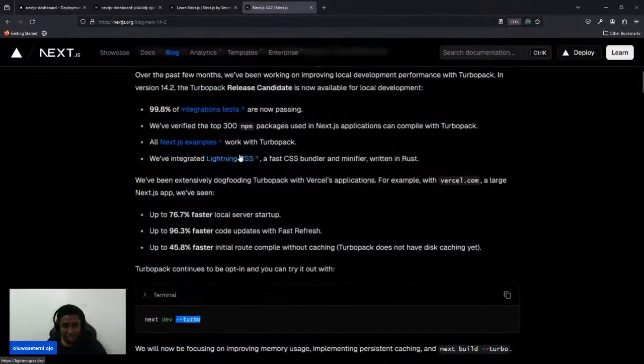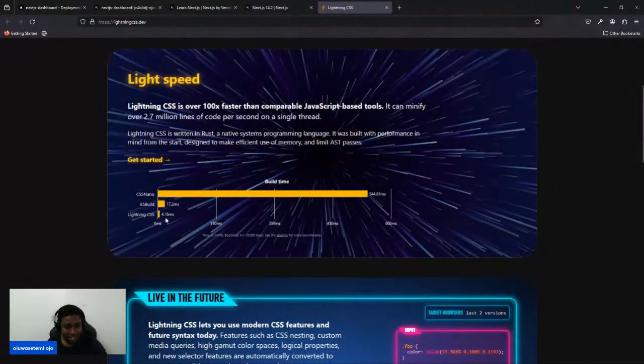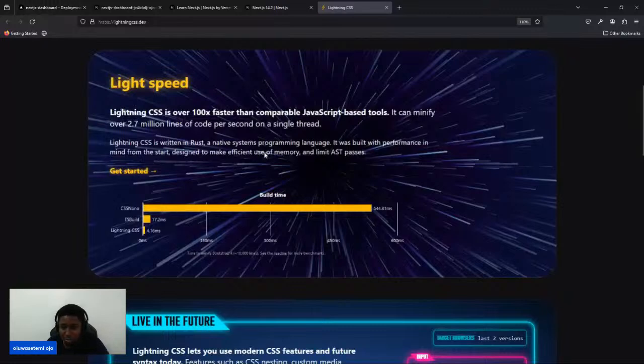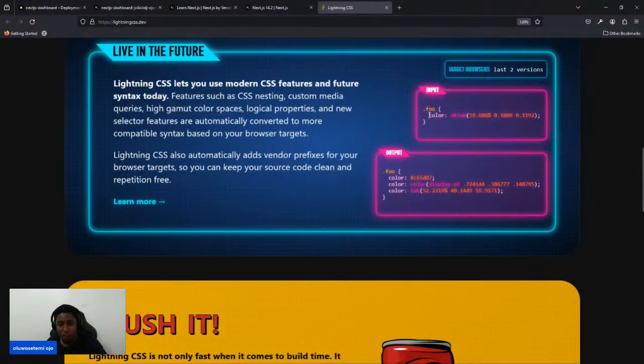They said they've integrated Lightning CSS as well. Lightning CSS is dope, if you're looking for something that is very amazing and powerful. It processes your CSS within 4.16 milliseconds right there. It's so powerful, and it also has some crazy stuff, allowing us to live in the future.